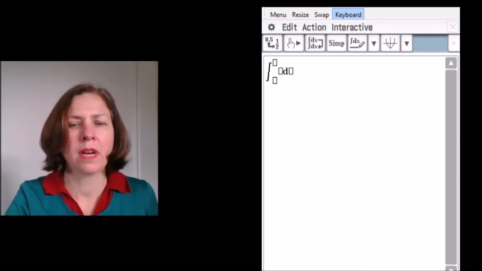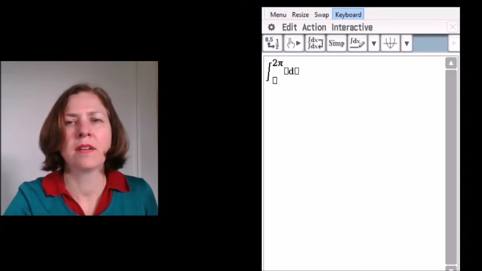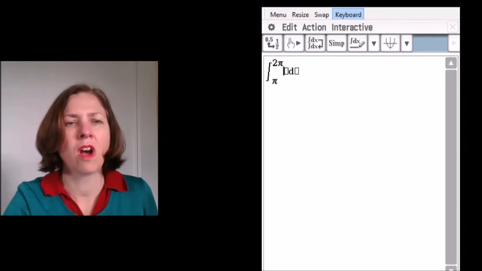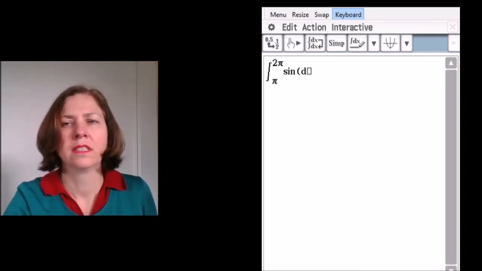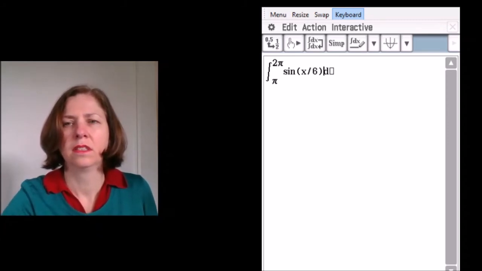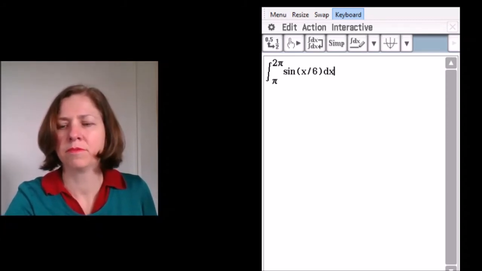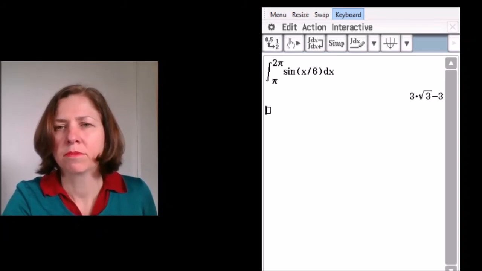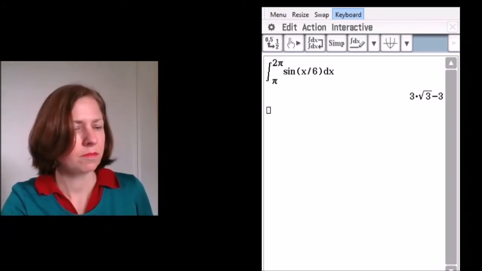So I'm up at 2 pi here. So I enter 2, and there's pi in the same window. And then I go down to here, and I need pi. And then here I'm going to enter my formula, which is sine x on 6. So sine, and then x on 6. And I'm going to want dx. And I hit enter. And there it is.